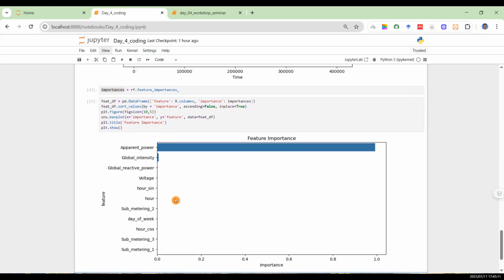Right, so in this case, we can see that the most important feature is the apparent power. It means the apparent power contributes significantly to the decision making of the model. So this tells us that this is a very important feature when predicting the future power demand of a household. So this plays a crucial role.